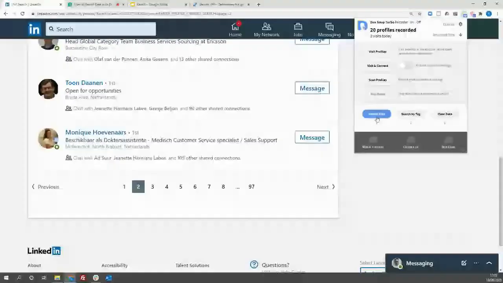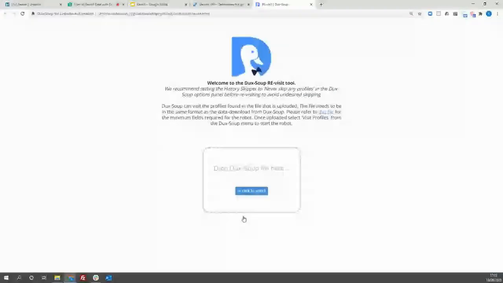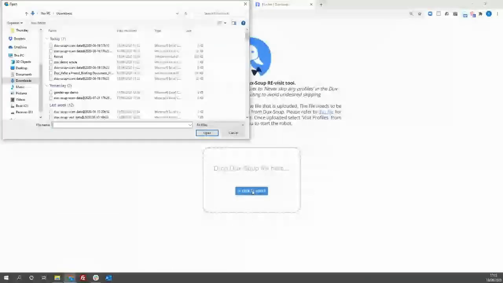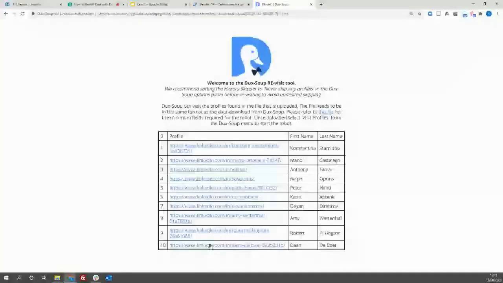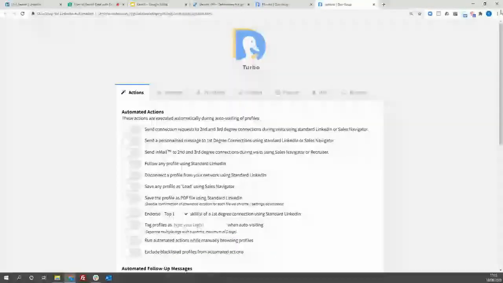And in order to make use of the revisit tool, I click on my Dux Soup icon, and down in the bottom left-hand corner of the drop-down box here, you see the revisit data button. If I click on that button, I can now upload my CSV file to here. So the one that I just did, my scan data from just a few minutes ago. And there we are. There's the 10 profiles that I would now like to ask Dux Soup to revisit on my behalf. Now, because these are first degree connections, of course, I have a number of different options.